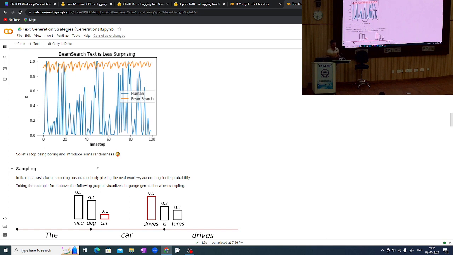So we can make a probability distribution. If we have 3 words, nice, dog and car, then the probability of nice is 0.5, dog is 0.4, car is 0.1, and we'll randomly sample from this probability distribution. So there is a chance that we pick car with the probability of 0.1. That is it. So we are picking words, we are sampling basically.